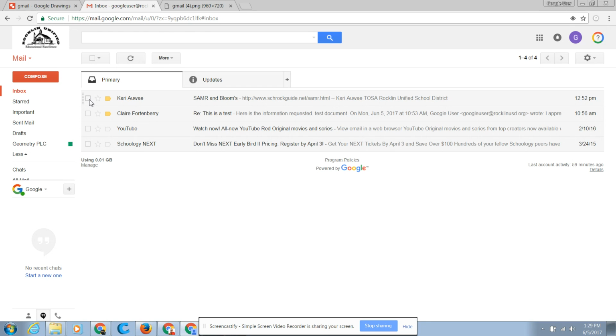First off, to do something with it, I want to click the checkbox, and now my toolbar up here has changed a little bit, and I can archive and delete. But there's two more. There's one called Move, and another one called Label. And they're a little confusing, but similar yet different. So let me first show you what the label looks like.